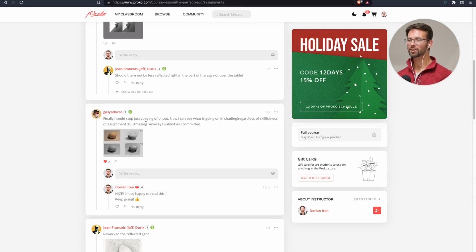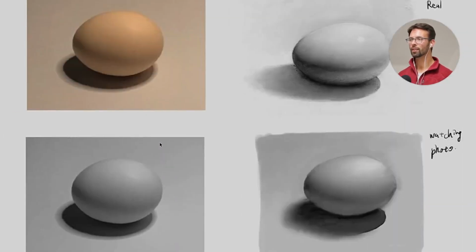Finally, I could stop just copying a photo. Now you can see what is going on in shading, regardless of skillfulness of assignment. Amazing. Anyway, I submit as I committed. Yeah, that's so cool to hear. Sounds like you're getting more freedom through your understanding.